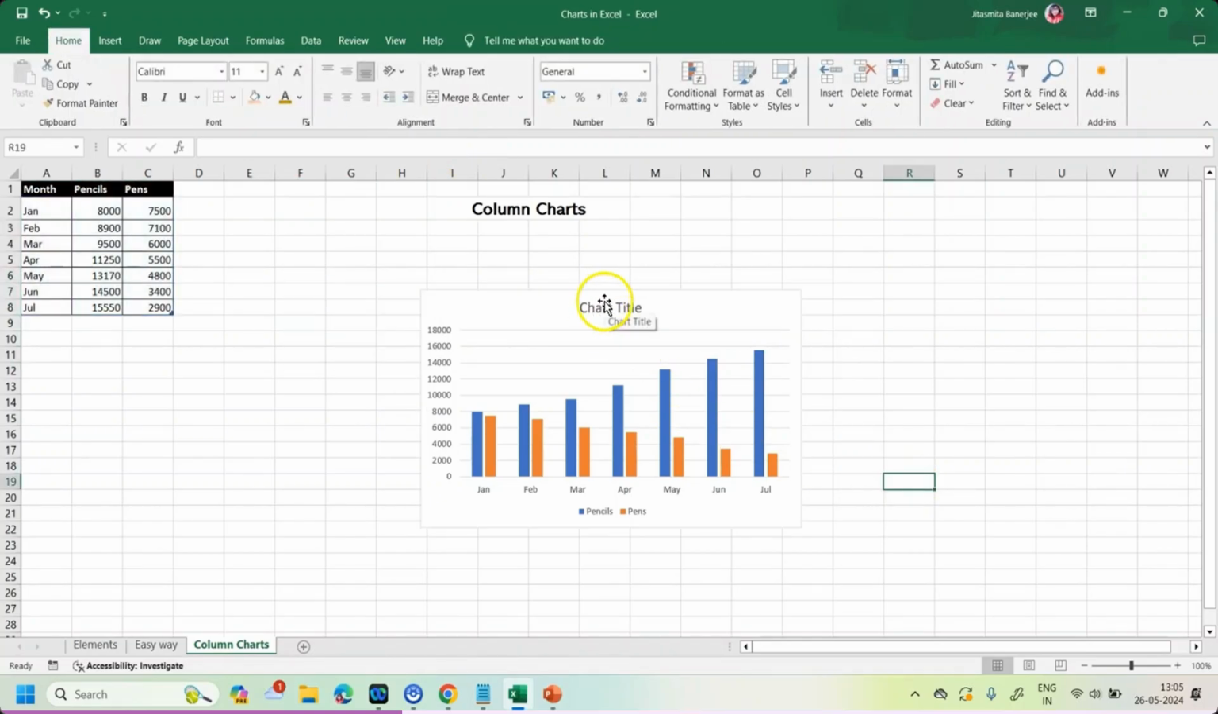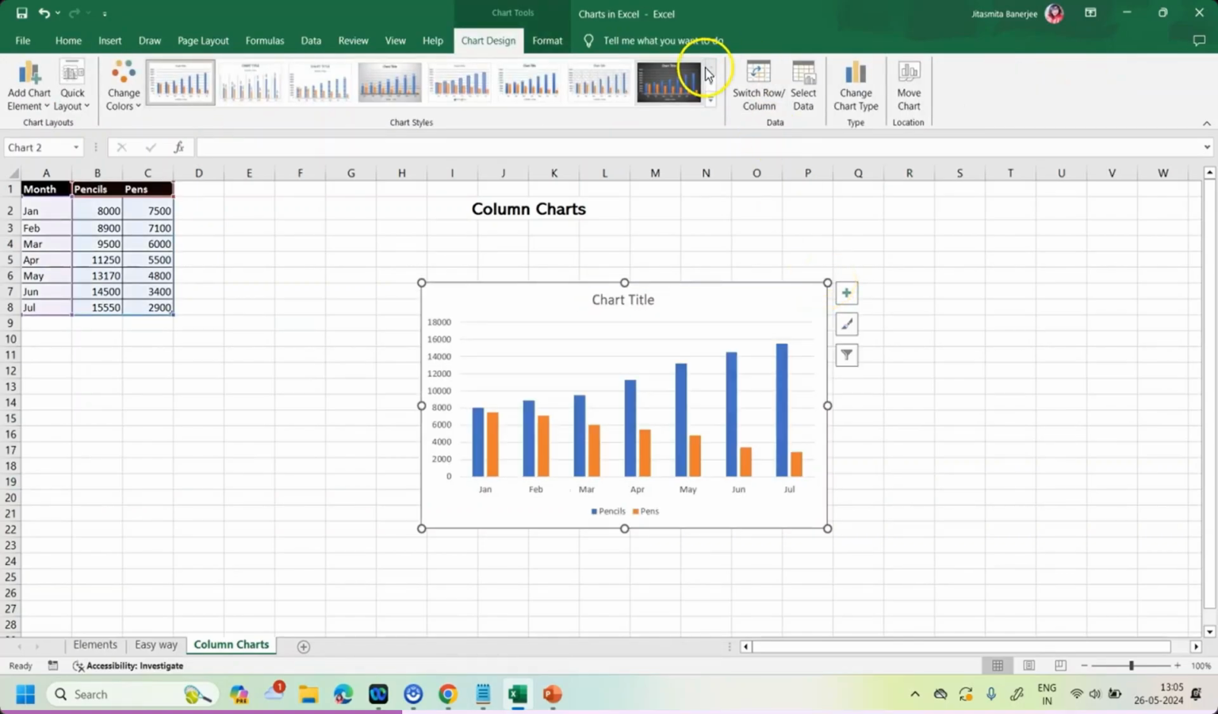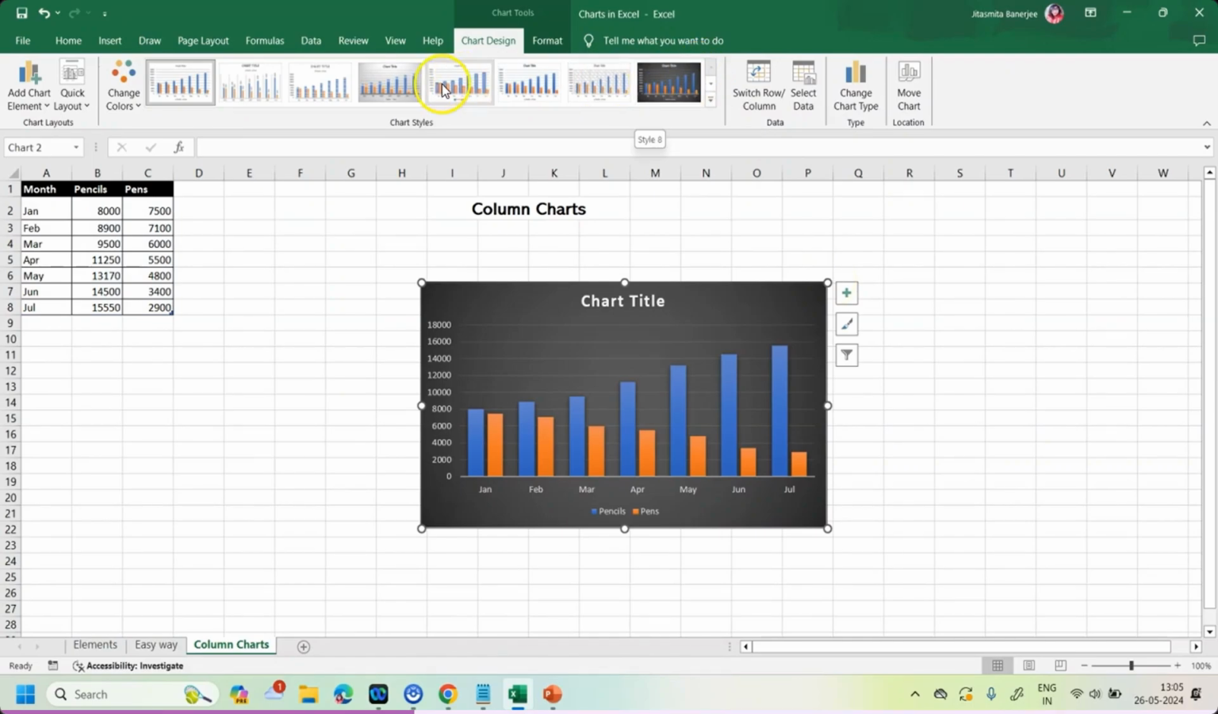Now you can make some modifications, like you can edit the chart title here, you can increase the size of your chart, or if you want to change the layout or maybe the chart style, you can do that from here.